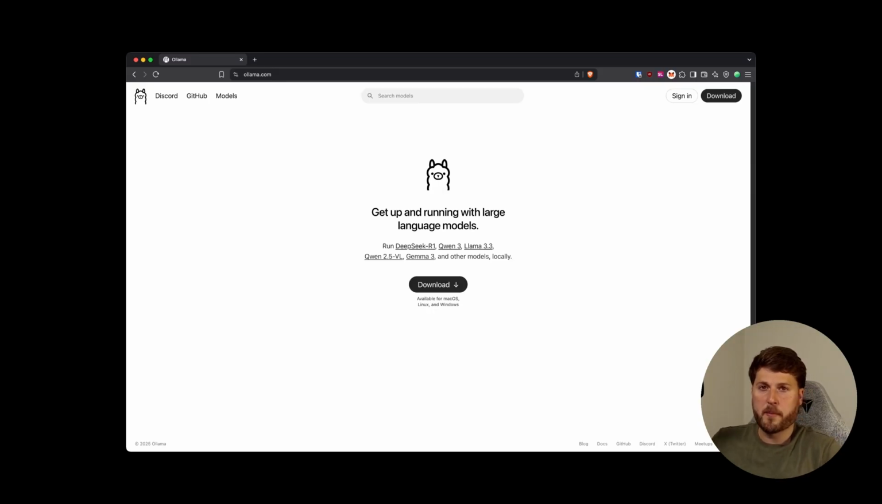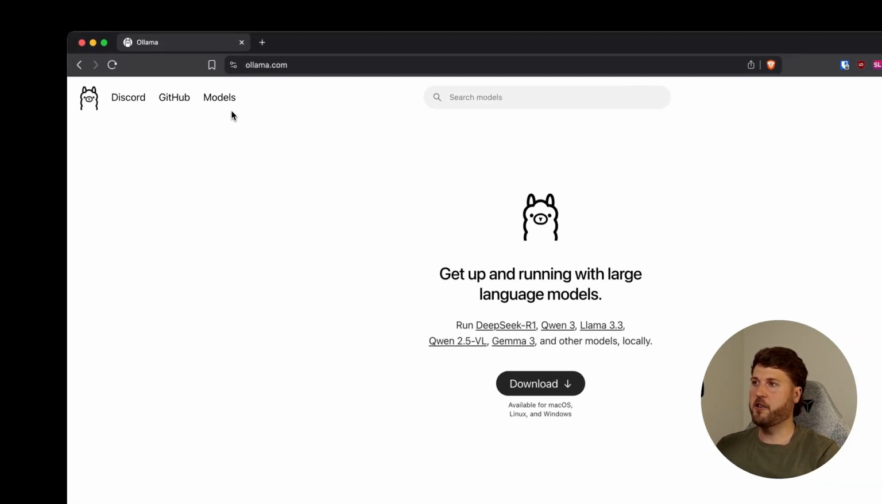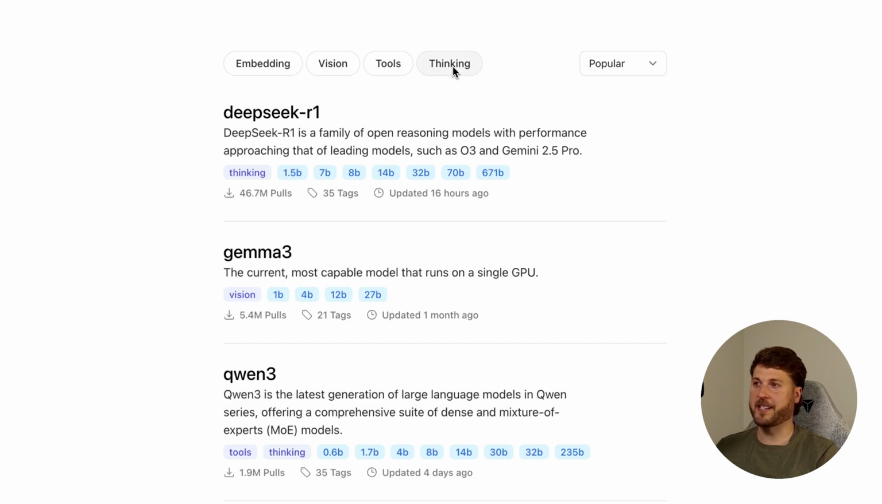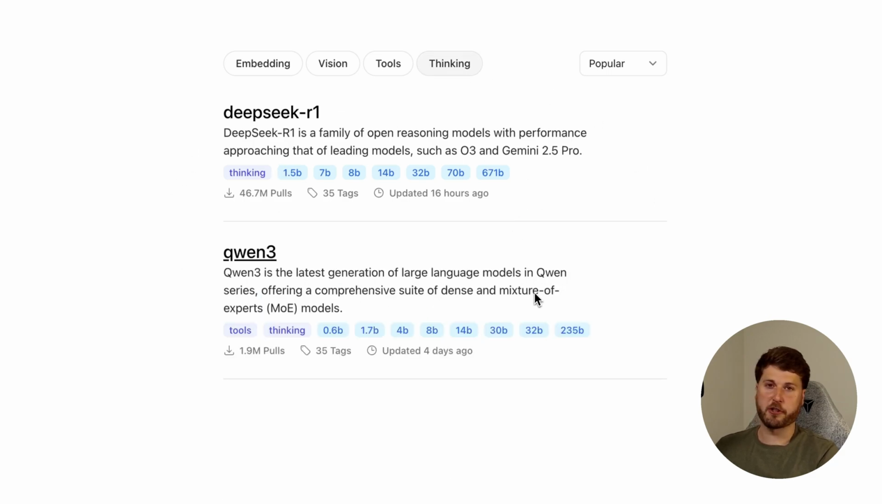So head over to ollama.com to get everything installed, and then this is where you're going to find the models that you can use. When you're on Ollama's website, head to models, and then they actually now have the ability to filter by a thinking tag. And this will show you the models, for now it's just two, but this will expand, that are capable of thinking. So we have Deepseek-R1 and Qwen3.